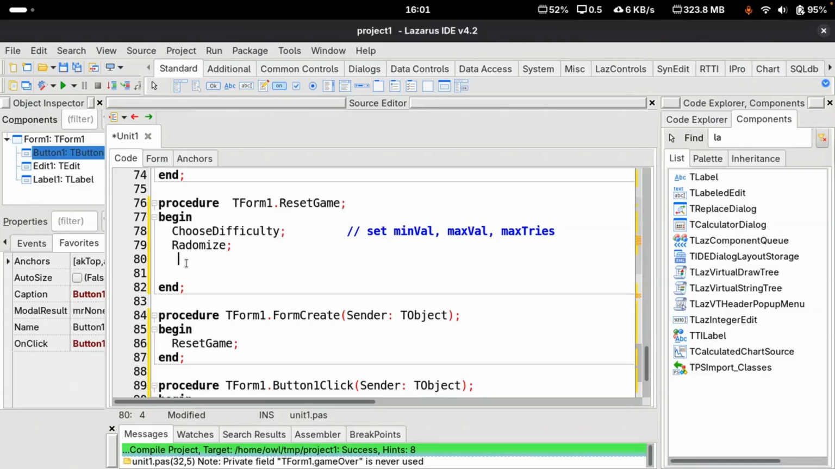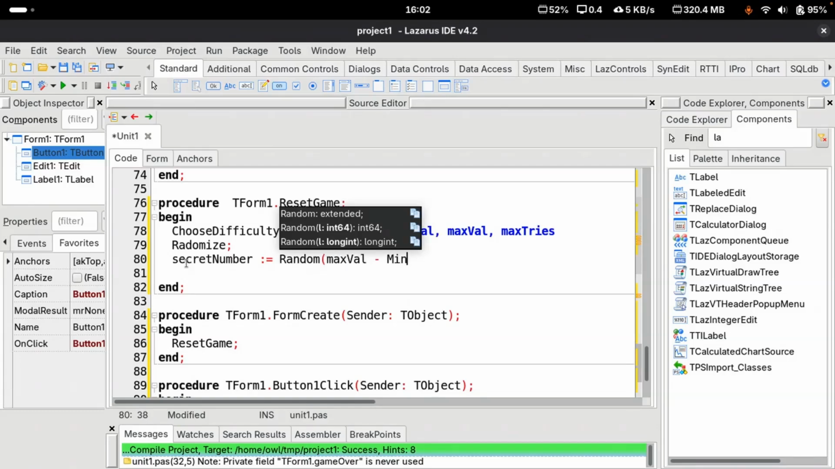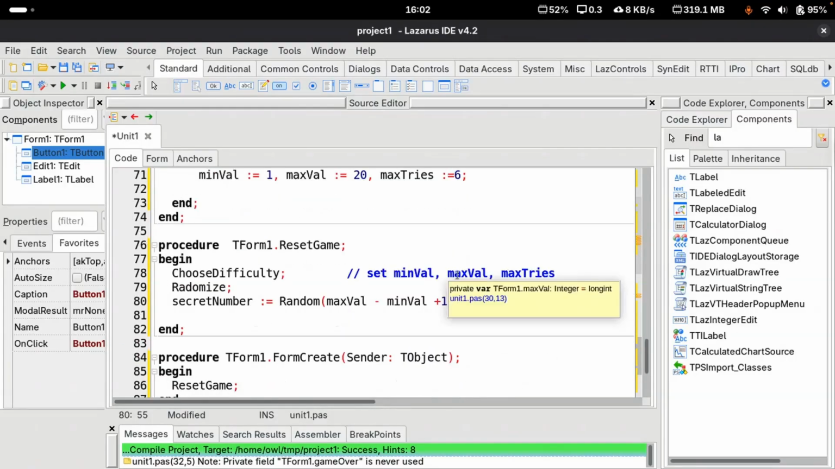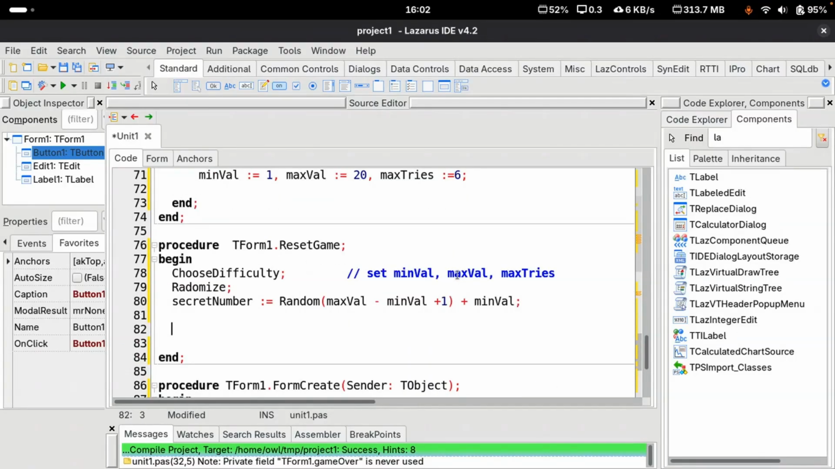All right, so we are now going to set our secret number. Secret number is going to be set to random, and we're going to use maxVal minus minVal plus 1, and then plus minVal. That'll set our secret number based upon whatever difficulty level the player chooses when they start the game, or when the game resets, because again, we are in the reset section. So if they lose the game, they choose a difficulty level as well, not just when the game starts out.